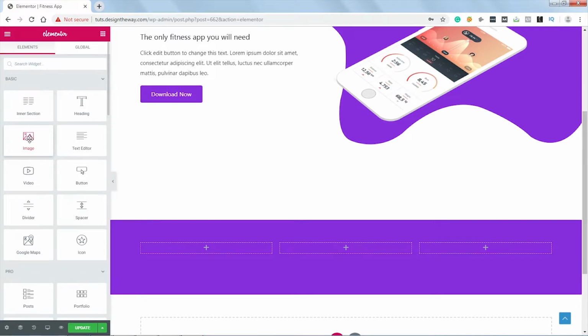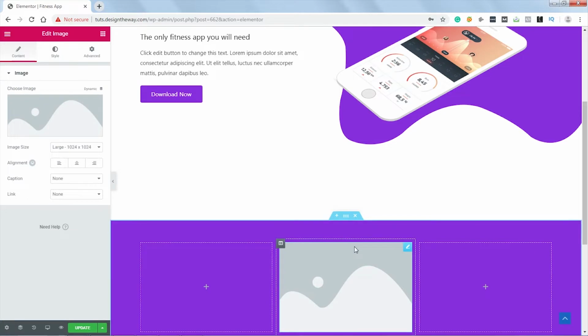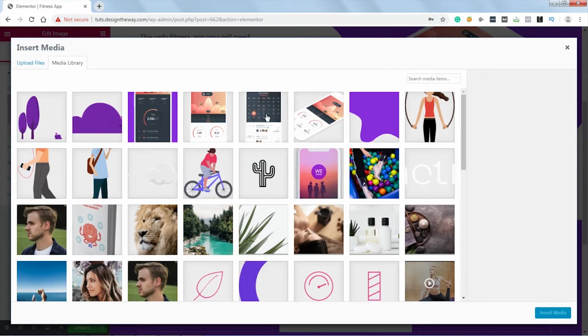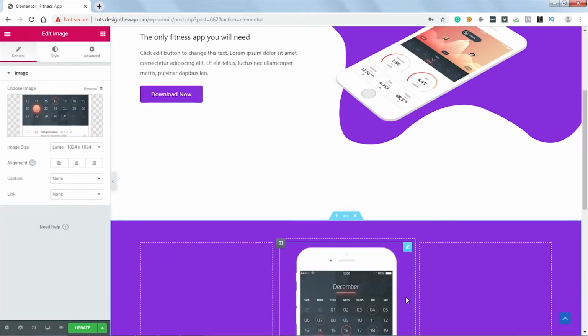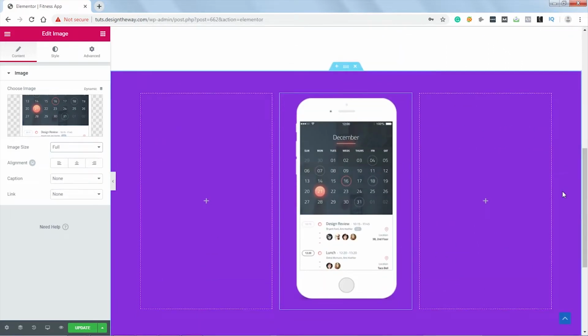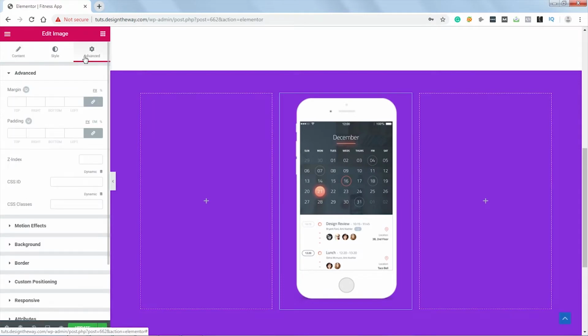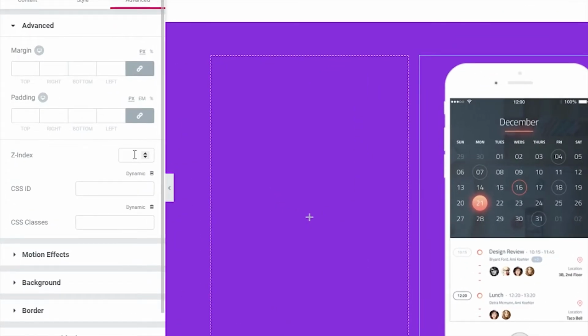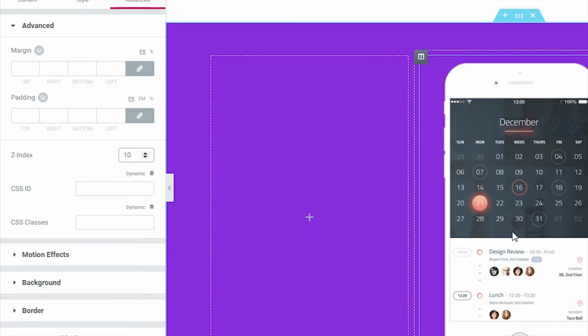Now let's drag the image widget over here. Let's click over here and I will choose this image. Let's set the image size to full. Let's scroll down. Let's set the alignment to center. Now let's go to advanced. First of all, let's set the Z index to 10, so this mobile remains above other sections.